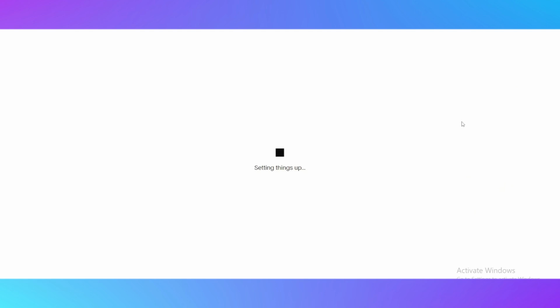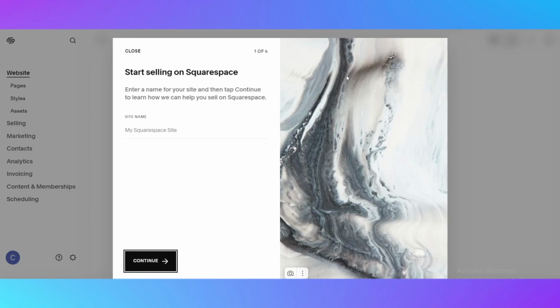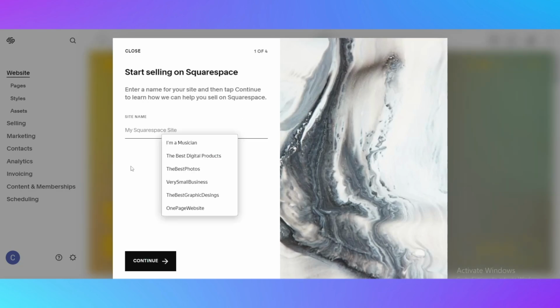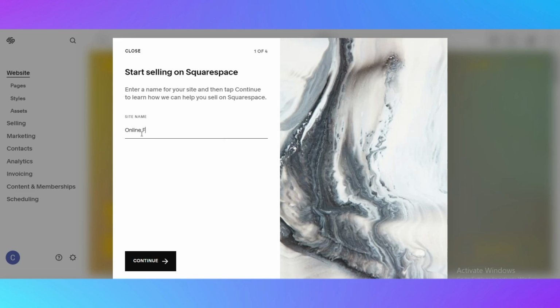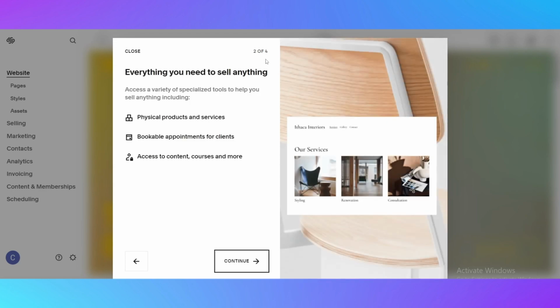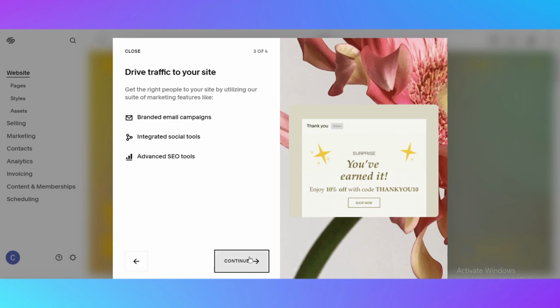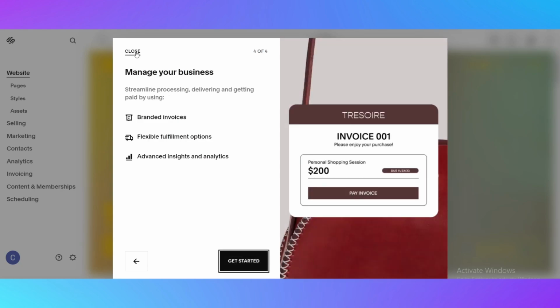Okay, so next step, how to make your website look good. You just need to wait a bit and I'll show you in seconds how to create a website. Okay, so the next step is you need to create a name for your website. As we are creating an online store for fitness, I would call it online fitness store. Okay, so now it's going to tell us how to sell products and how to drive traffic, but I'm going to tell you this by myself.